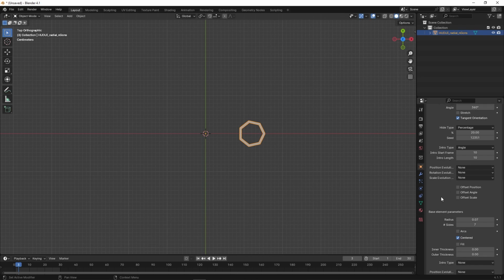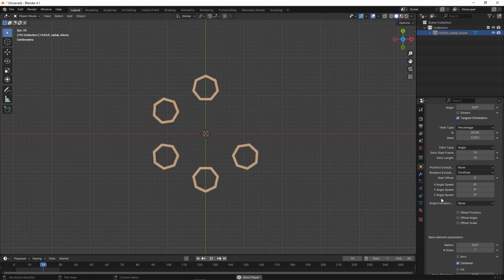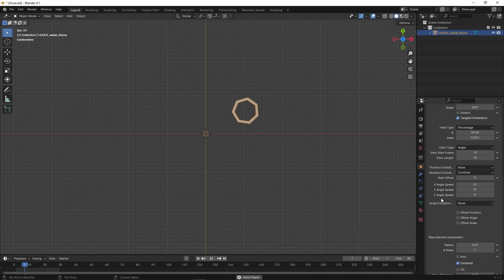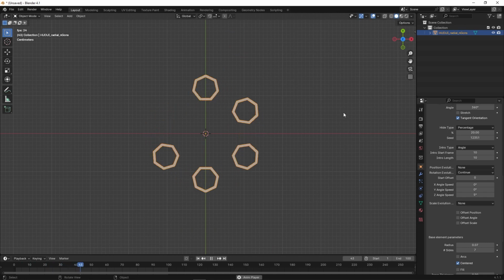For this first example, I will set up a continuous rotation on the Z-axis. By changing the rotation evolution to continue and setting a value of 5 on the Z-axis, we can achieve this effect. All animations are automatically combined, so as we can see, the introduction is incorporated alongside the evolution.